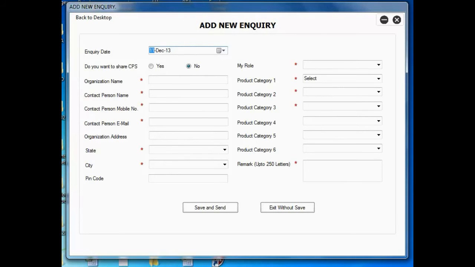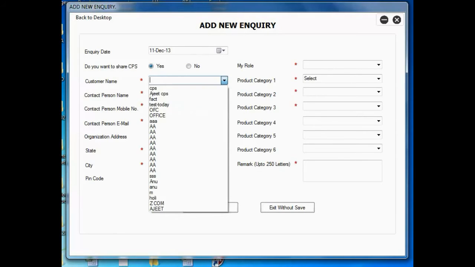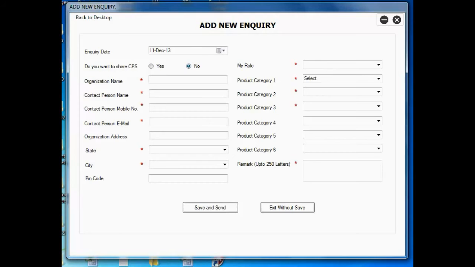So if you were to select this as yes, then you see the customer name there is an automatic drop down that happens which pulls out the data from the CPS itself. Here, for the demonstration purpose, we will try and add an inquiry without the CPS. So let's try to just enter details of a new inquiry.